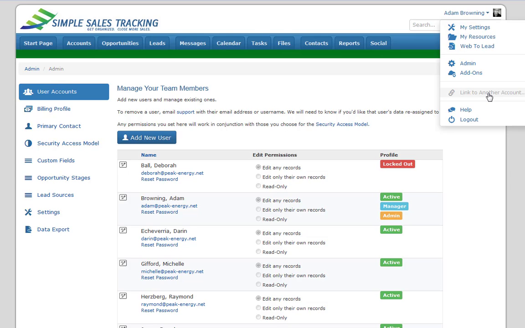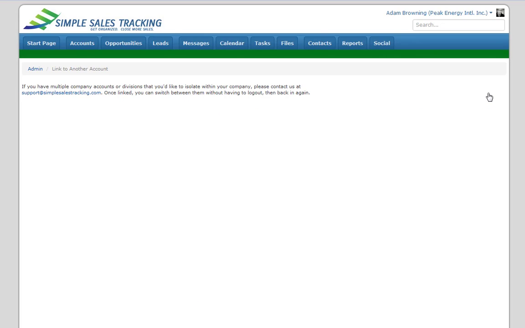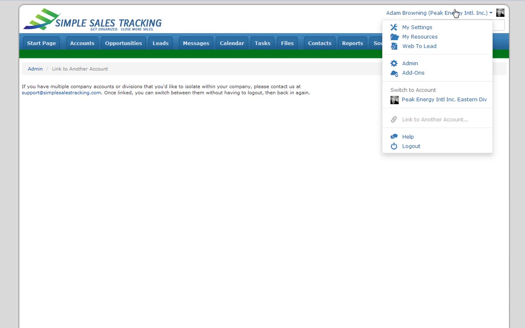This is especially useful when you've got teams of say 30, 40 people or more. Then it can be pretty useful because you can have isolated accounts within Simple Sales Tracking, but you have the ability to link to another one. So it just gives you a little description here about what this is, how this is done. It has to be set up manually at the moment, but in fact, you can see there's one here.